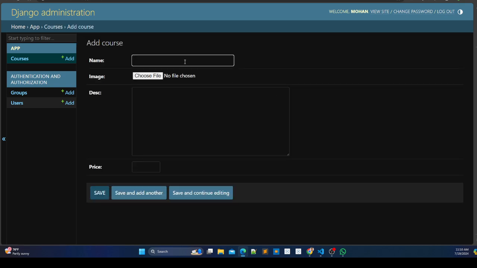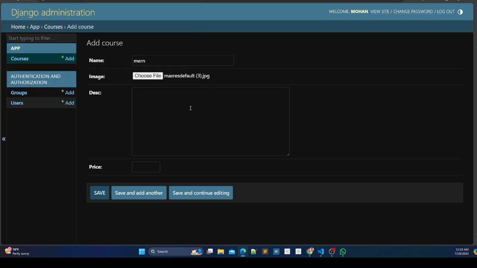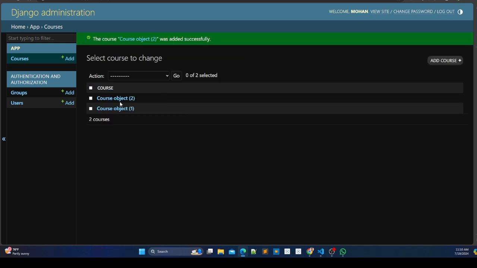I want to make one more course also for Mon, and I want to choose the file. Inside this file I want to give the image for this Mon, and the description: this is the Mon language, it is very beautiful. For this I want to give the price as 9999, and I'll just do save. So these two things are being saved over here.